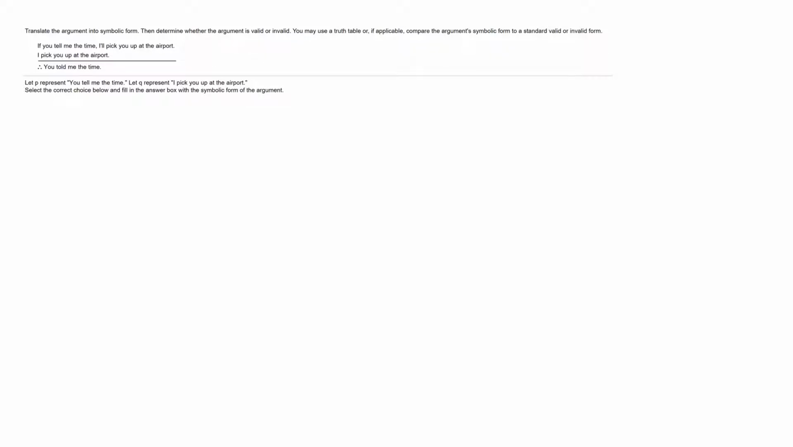Okay, so P represents you tell me the time, and Q represents I'll pick you up at the airport. So the first premise, if you tell me the time I'll pick you up at the airport, would be expressed in symbolic form as if P then Q. And then the second premise, I pick you up at the airport, that would just be Q. Okay, so the first premise is if P then Q, and the second premise is Q.